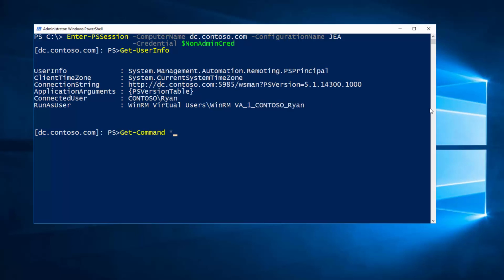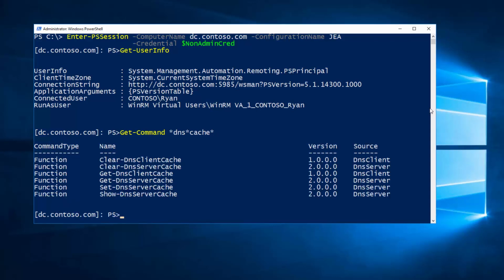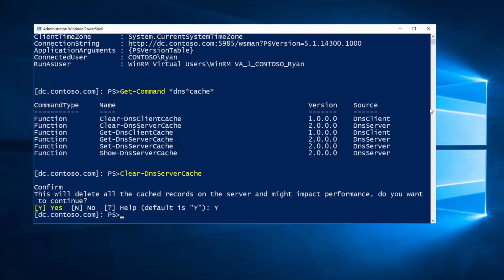So again, let's try to repeat what we did earlier. Get-Command DNS cache. Seems I still have all the right commands I need. I can run Clear-DnsServerCache. And there we go. Pretty much the same exact experience we had before, but this time I didn't have to sign in with admin credentials. And as I mentioned earlier, I can also do things like Restart-Service.